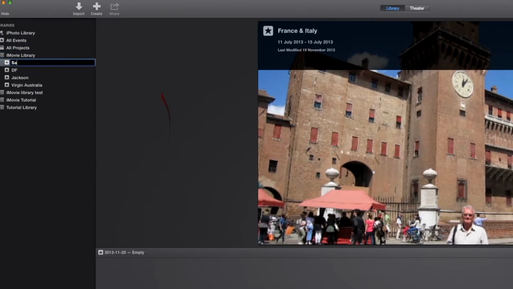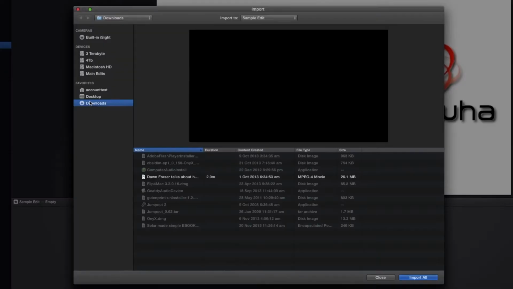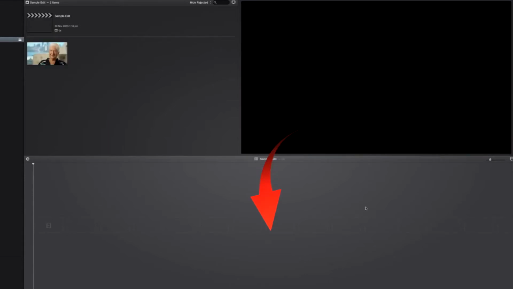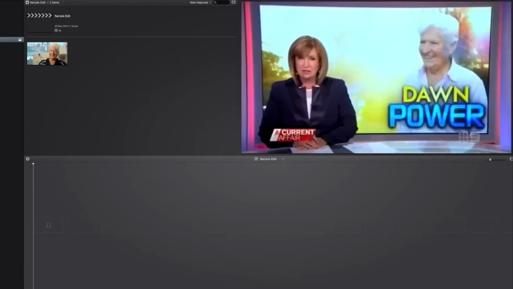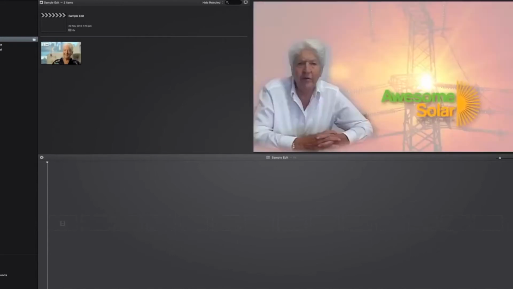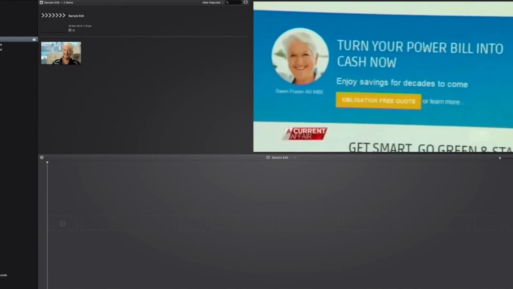We will call that event sample edit, and now we will import the media as it happens to be in our downloads folder. So selecting the clip and import selected, then that footage is now imported, and there is the raw footage in the event, and here is the empty timeline waiting for the raw footage. Now we could pre-edit in the event library, but in this case, because we're just cutting things out, it's going to be easier to put the whole clip into the timeline and then cut it in the timeline.